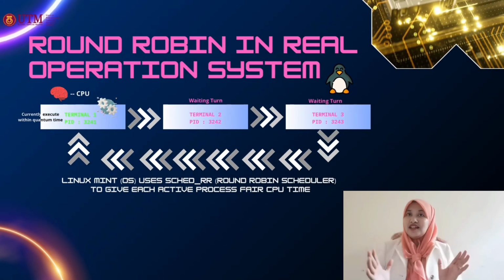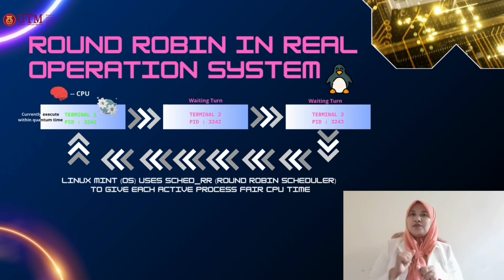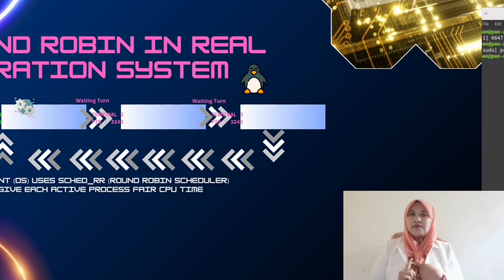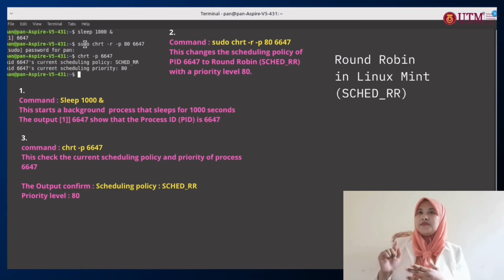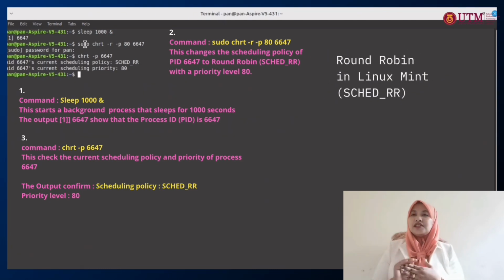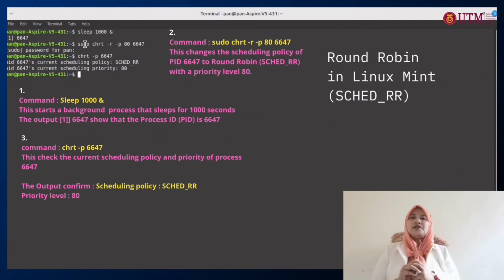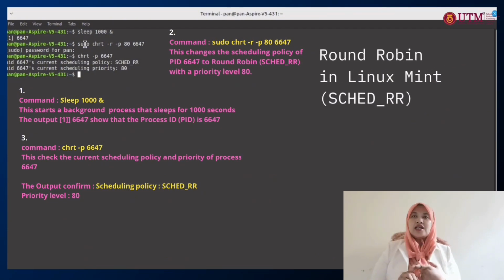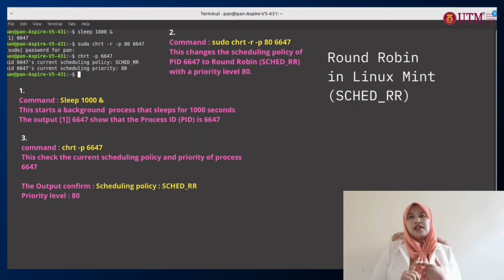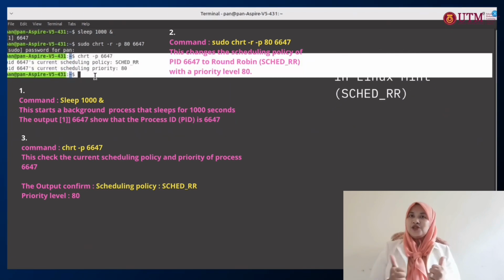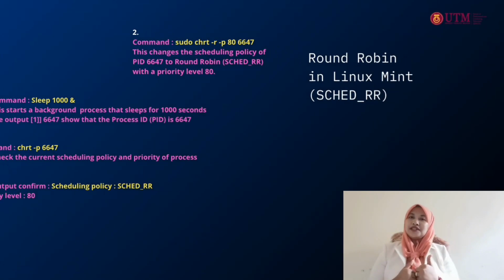Round robin in real-world applications. Round robin is used in real-time and time-sharing systems, such as Linux, which has a built-in scheduler. For example, if you're running multiple terminal sessions or applications in Linux, the round robin scheduler ensures each one gets CPU time equally and smoothly. It's best used when we want fairness among processes of equal priority.